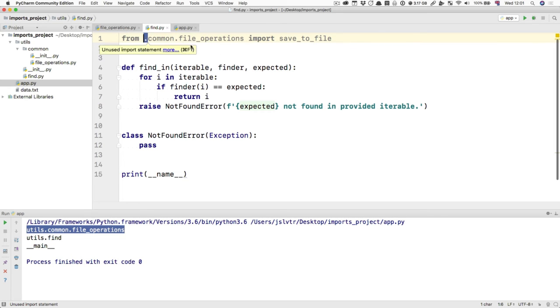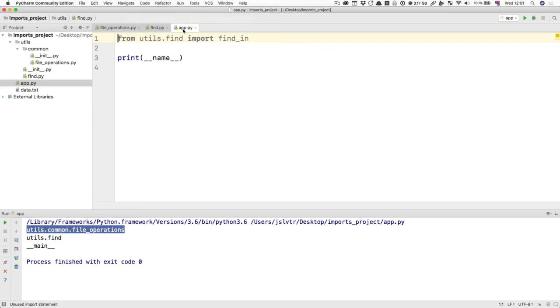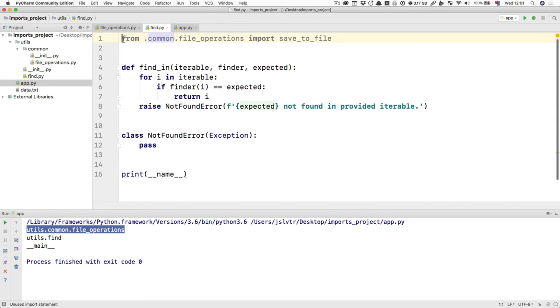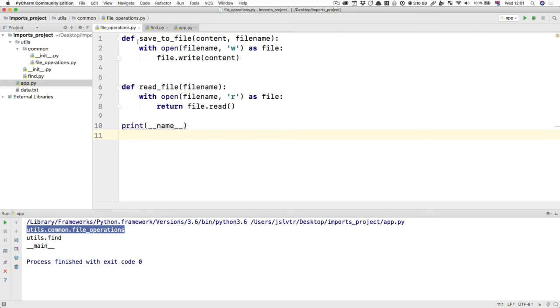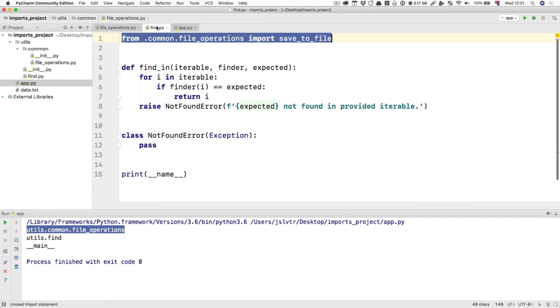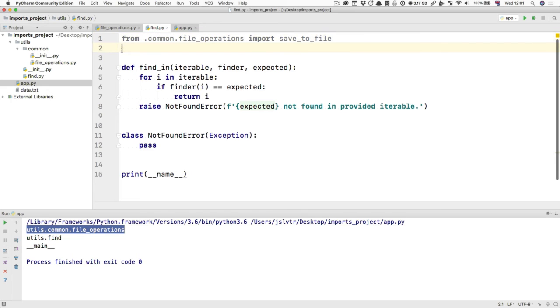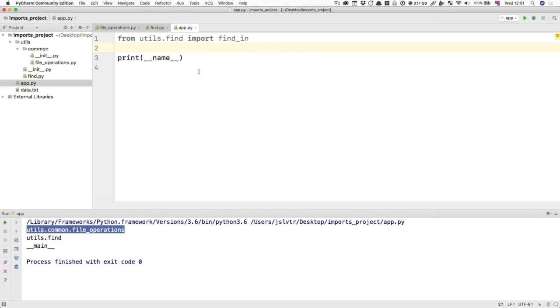Let me explain that a wee bit. I was jumping right into something else there. When we import from utils.find, this is the first thing that happens. We go into find, and then we import file operations. So this file operations file is the first one to run to completion. We print out the name, which is utils.common.fileoperations. Then we go back to find after the import, and we run through this, and we end up printing out the name, utils.find. And finally, we go back to here and we print the app's name.